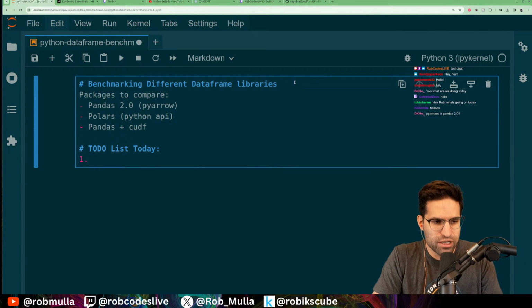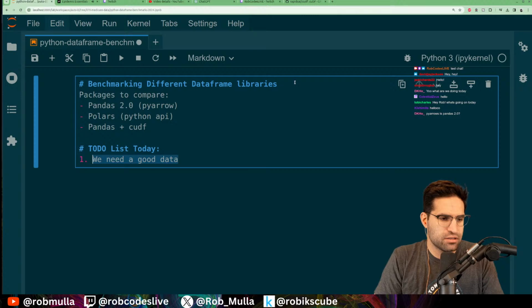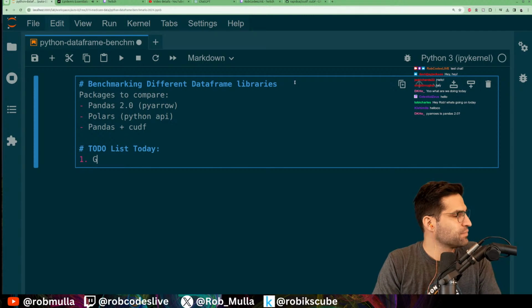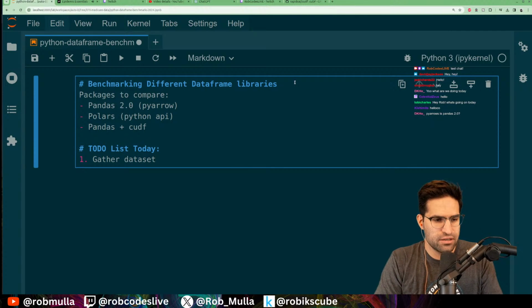I think number one, we need a good data set. So let's say, gather data set. One thing we want is for it to be large. It needs to be at least a gigabyte plus.